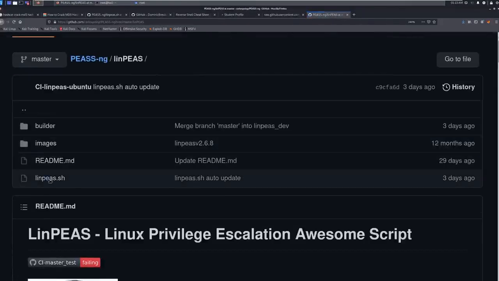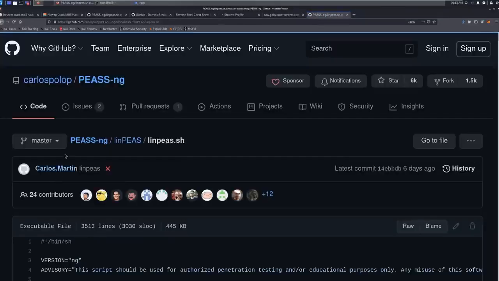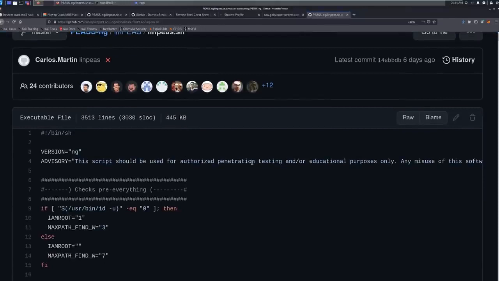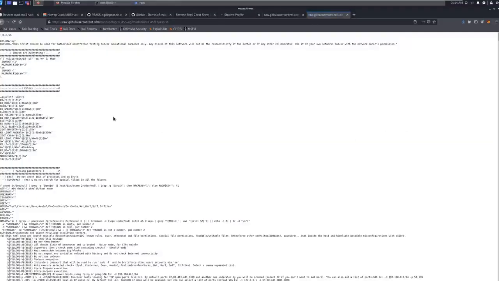And you see a linpeas.sh updated 3 days ago. Nice. All right. And this is going to go through and perform all kinds of checks to see if there are any escalation privileges, or privilege escalation paths for us, what I should say.